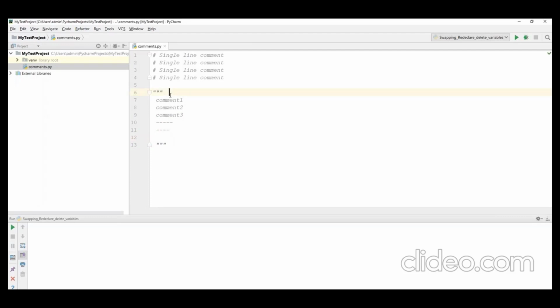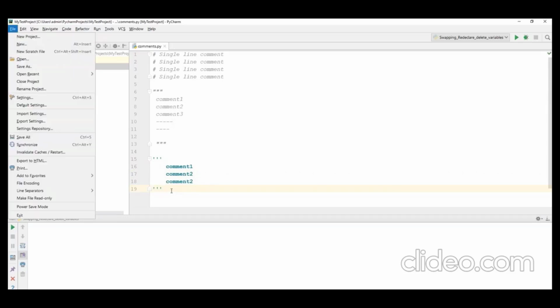Now we can also use single quotes for multiple lines of comments. Let me put that here. Three single quotes, and within these single quotes also we can write multiple comments like comment 1 and comment 2, something like this. So these are all different comments. Now let's see how we can use these comments.